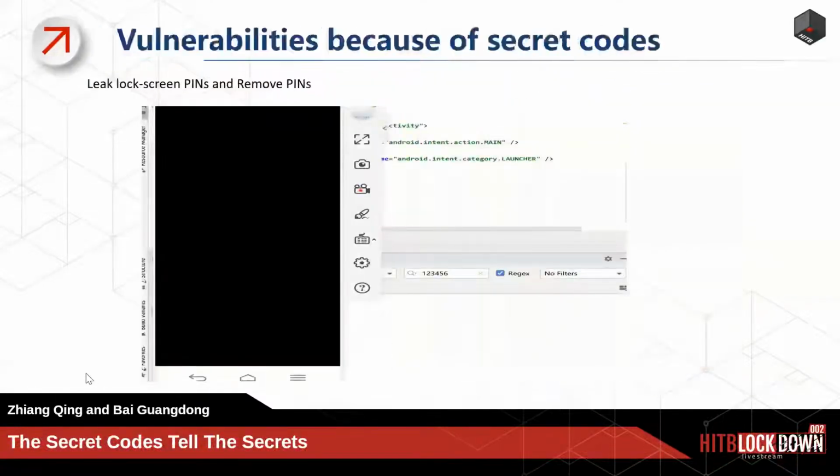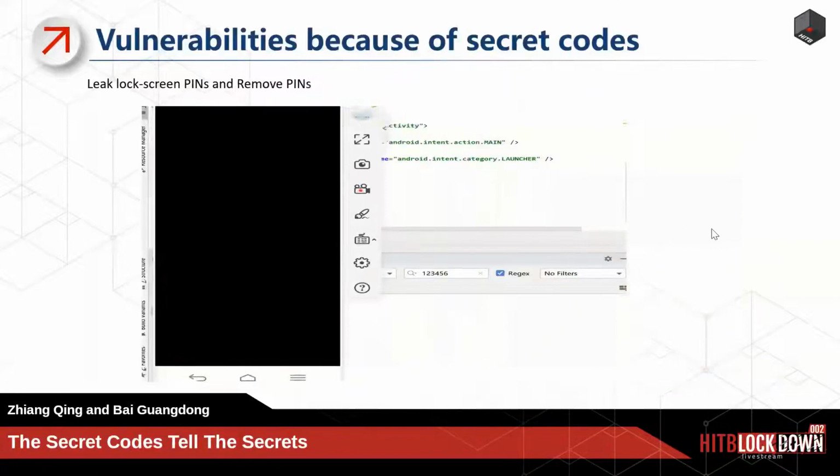Let's say another page. Let me show you a demo about the leaking lock screen PIN number. It happens in the same place, just the last one. If we type the password to reset the phone, the password will be printed in the logcat. What's more, at this moment, the user's PIN number is removed.